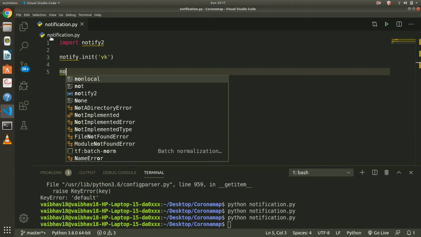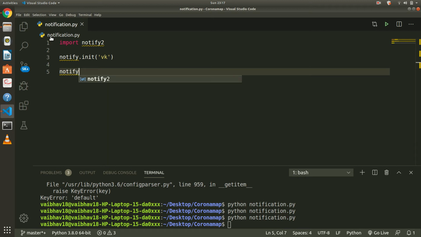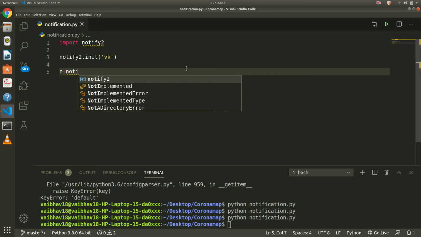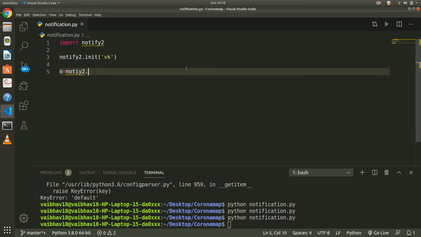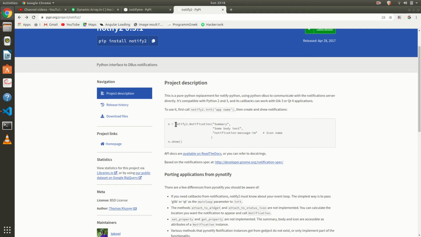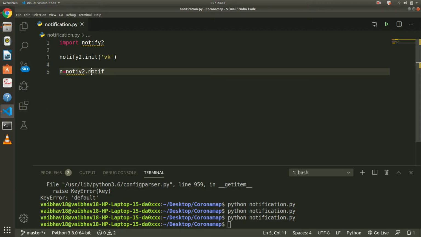Now we have to call a function, notify. I will initialize it with a variable. I will call this object, notify2.notification. I will check here in their documentation. Yes, notification, with a capital N. Here we have to pass arguments, notify, yes, the spelling was wrong. So we have to pass the arguments.